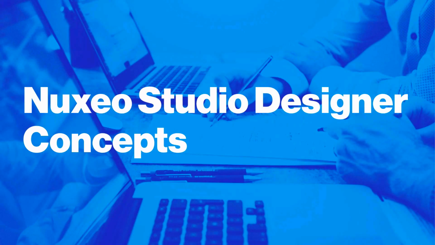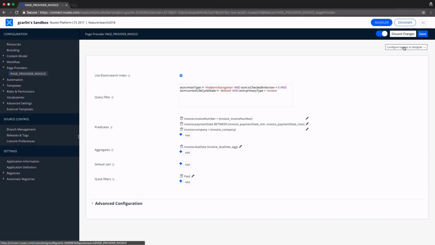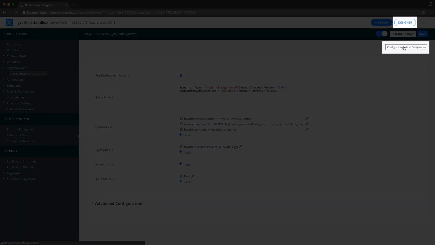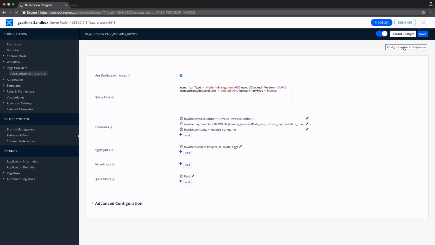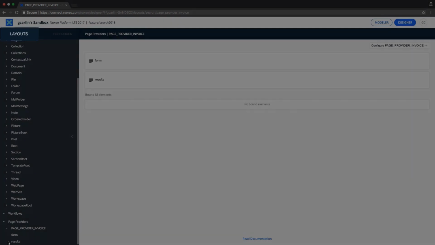Nuxeo Studio Designer configures the UI elements of Nuxeo Web UI. When you create a page provider, a link is provided to the corresponding designer configuration element. The UI page provider configuration is located in the Layouts menu at the bottom of the left panel.